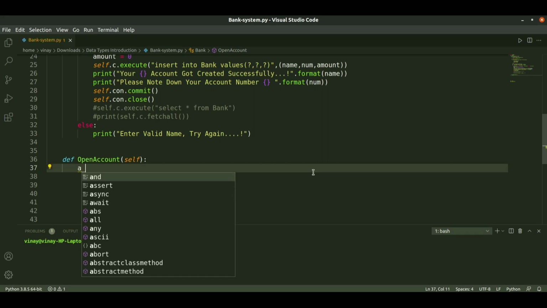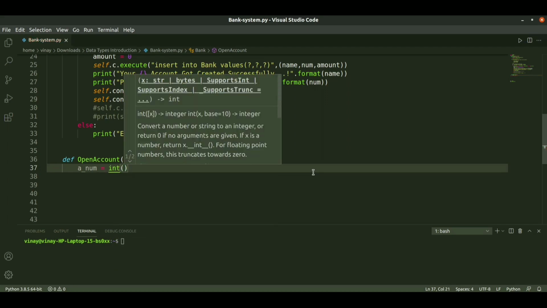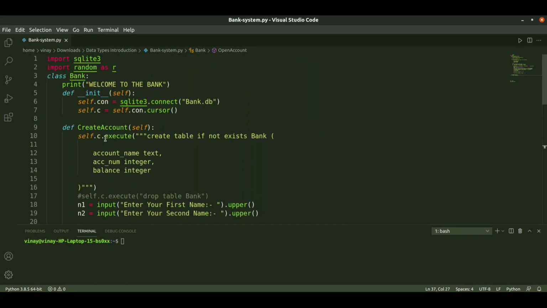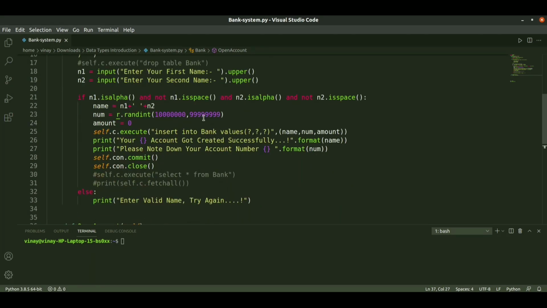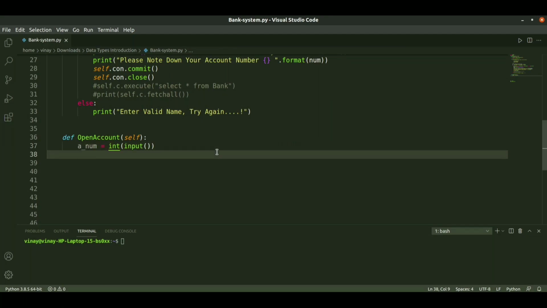Account number ANM is equal to, we take ANM as the variable, and he will enter the input, which is the integer type generated by the random module. This input will be entered here by the user. If it exists, it should process for further transactions. If not, it should display that the account is invalid. For this we need to check that statement.